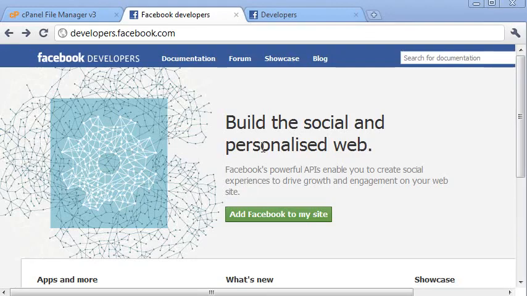Okay, so welcome to this tutorial on how to create Facebook applications. This is going to be a basic introduction, so what I'm going to do is take you through how to set up your Facebook application and then how to code something basic just to display the user's name.